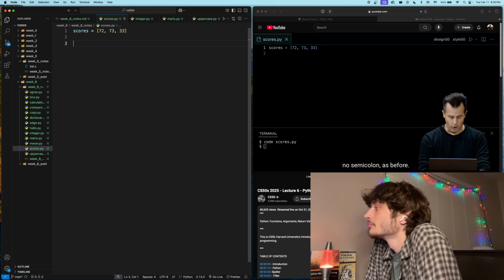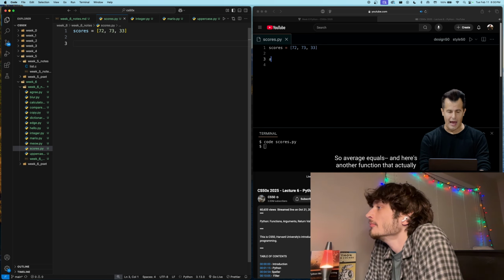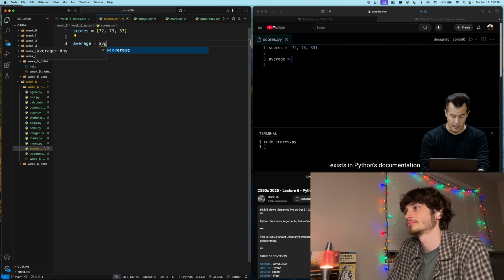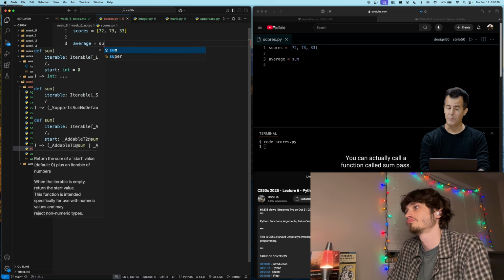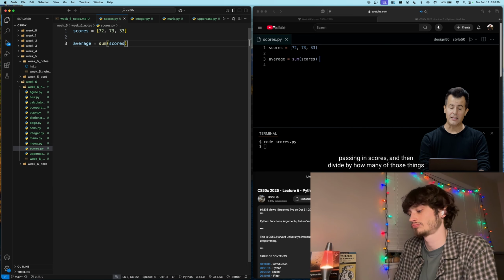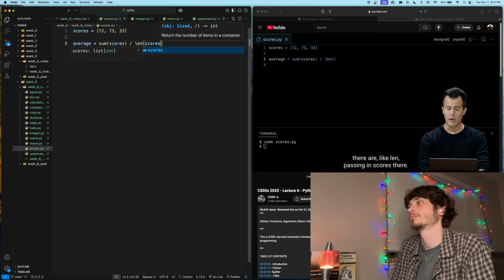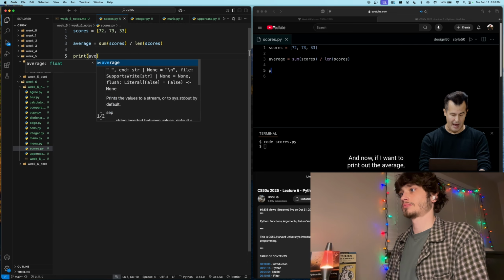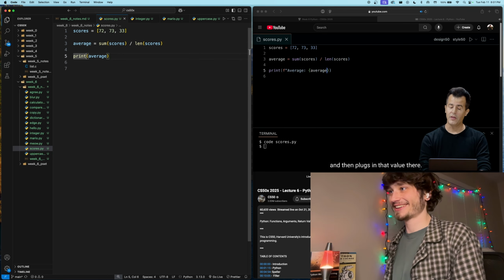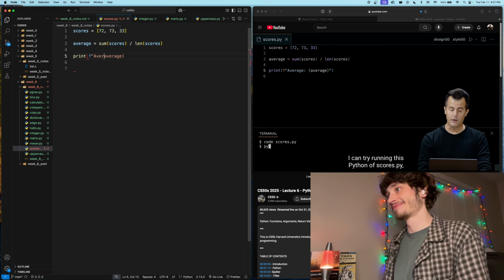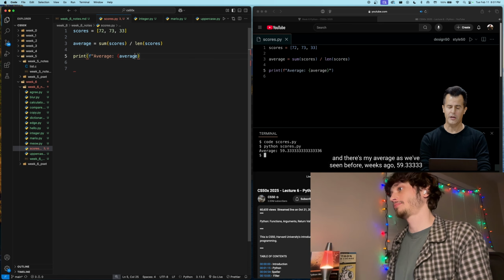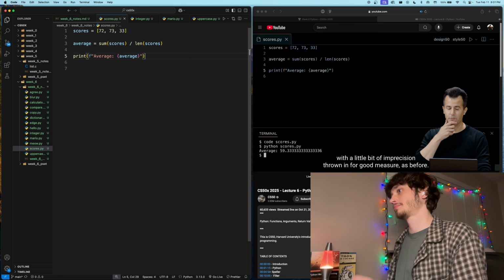OK, as before. Now let's compute the average of my scores. So average equals, and here's another function that actually exists in Python's documentation. You can call a function called sum, pass in most anything that you can iterate over, like a list, passing in scores, and then divide by how many of those things there are, like len, passing in scores there. And now if I want to print out the average, I can print out, for instance, a format string that says average colon, and then plugs in that value there. I can try running this, python of scores.py, and there's my average, as we've seen before weeks ago, 59.33333, with a little bit of imprecision thrown in for good measure, as before.